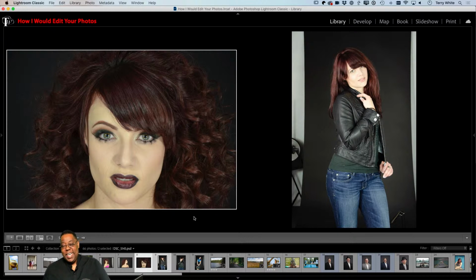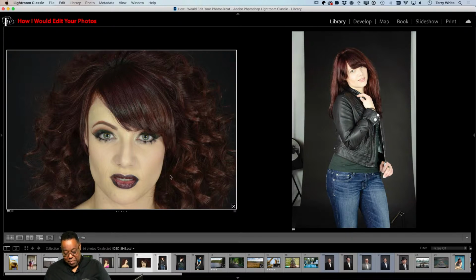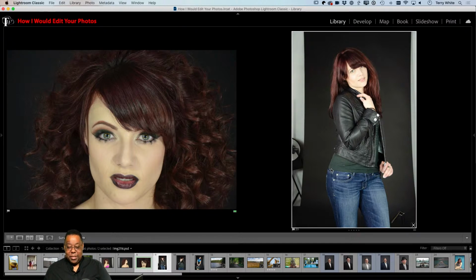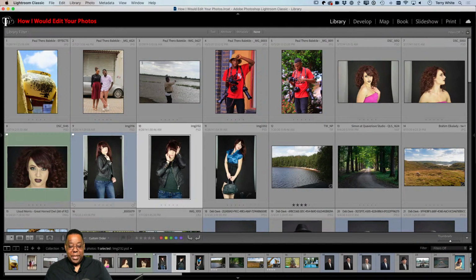So once I'm here, if I marked that one as a pick, I can click on this one and mark this one as a pick. I can also mark them with color labels. So I set that one to green by hitting the number 8, and the number 9 will set it to blue. I'm doing all those things so that once I go back to the grid view, those two photos are still selected, but they've got all the markings that I've done to them.